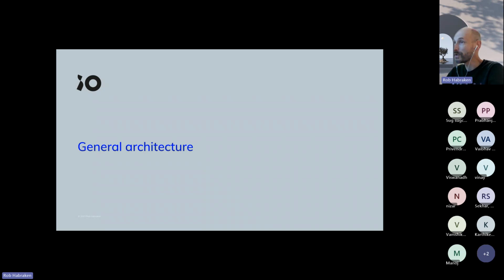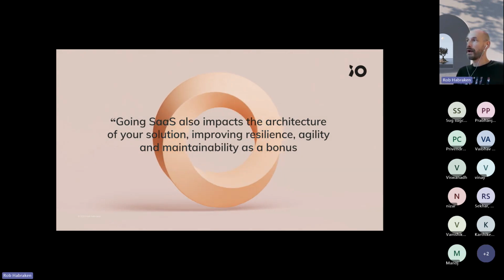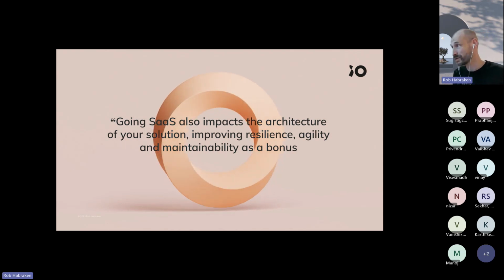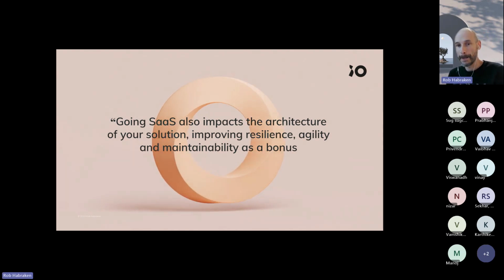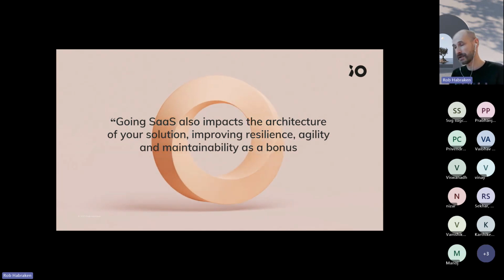So first, let's have a look at the general architecture of your Sitecore solution. And by that, I also mean our own implementation and application on top of Sitecore. Because when going SaaS, I think this also impacts the architecture of your own solution. It brings separation of concerns. It separates your own application, your own implementation, more from the Sitecore product.